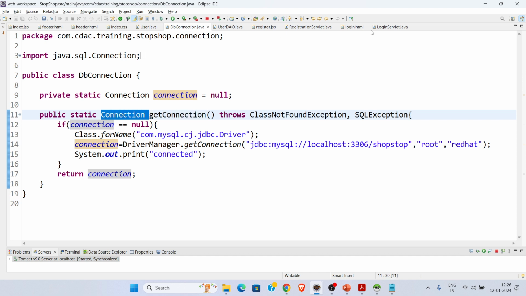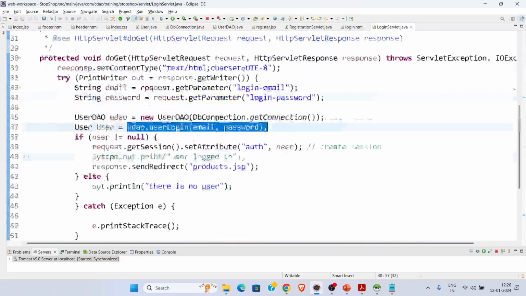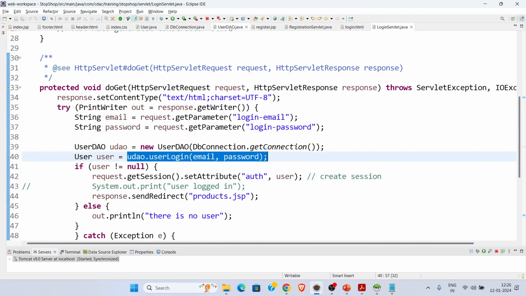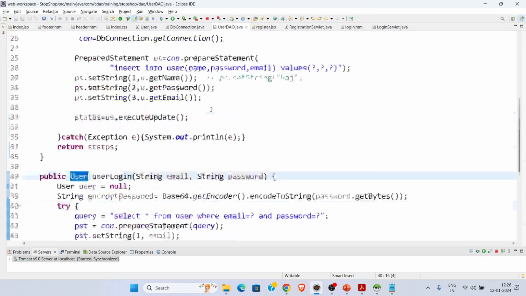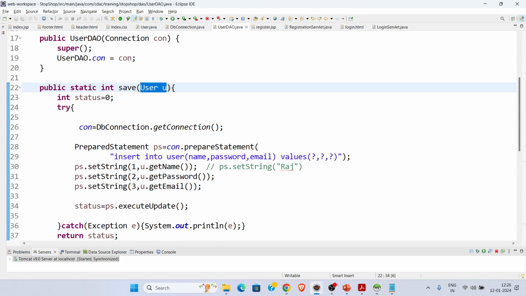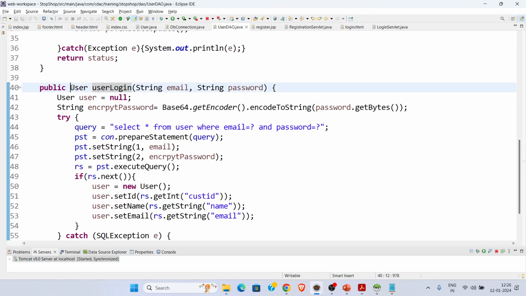java.sql.Connection. So in the user Java, the return type is User. The person who has logged in successfully, his information has to be returned. The User object has to be returned. So the save function is taking what? The parameter as a User object, and this is returning the User object. So parameters are email and password.